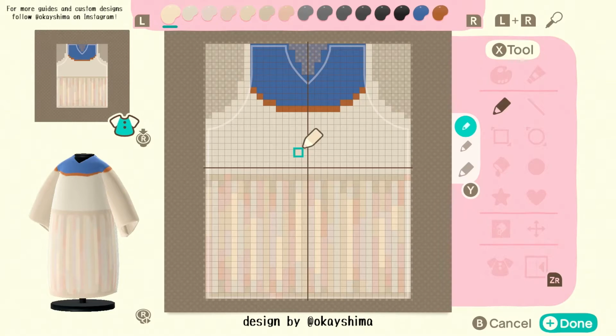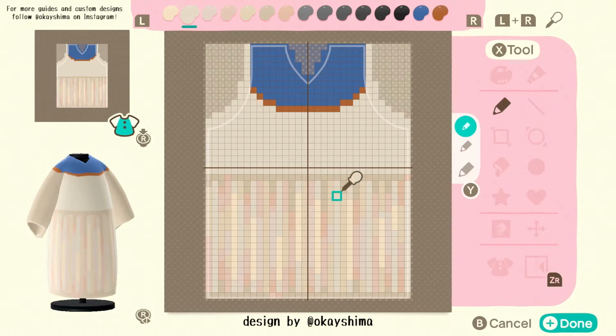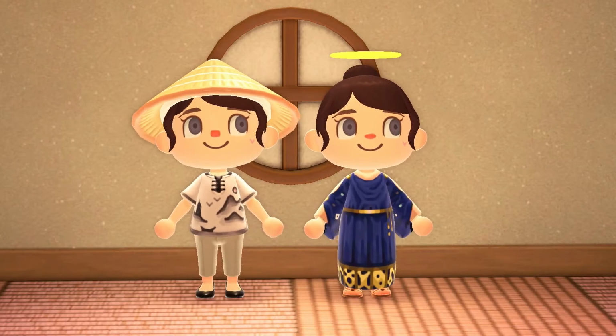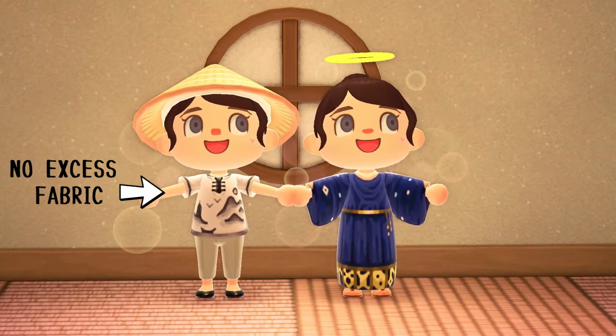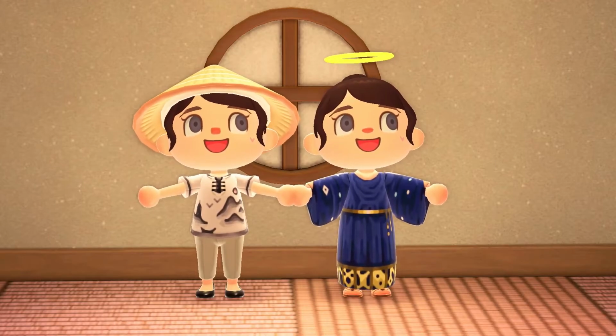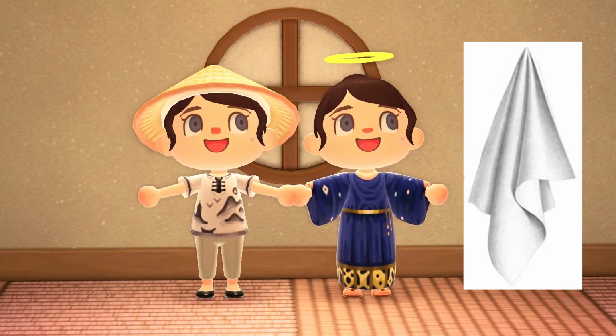For this part of the outfit, I recommend using a reference when you start out, but let me explain the basic principles with a drawing. So in Animal Crossing, when you have a tight outfit, you don't have to draw in crease lines, but if you are making an outfit with excess fabric, as what the toga is, there will be fold lines. So when you have a fabric and you hold it up at the end, it will fold.